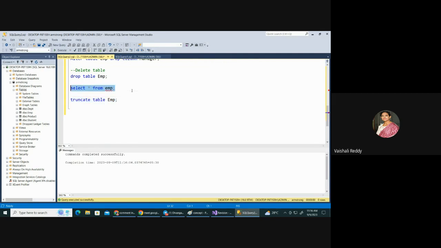So what does truncate table do? It deletes all the records from the table. Internally, it actually drops the table and recreates the table. That is why it is considered a DDL statement.